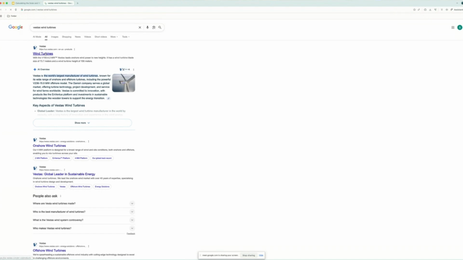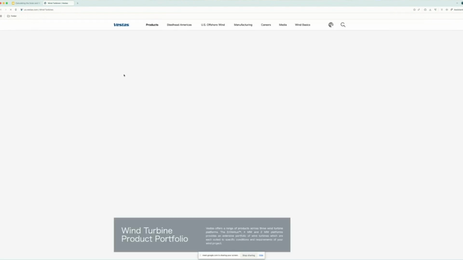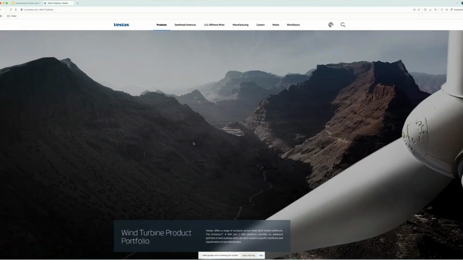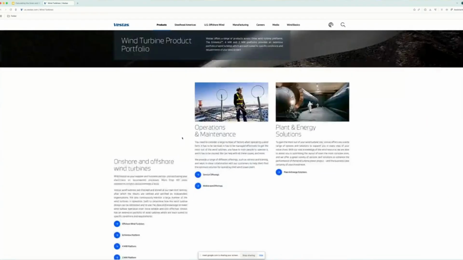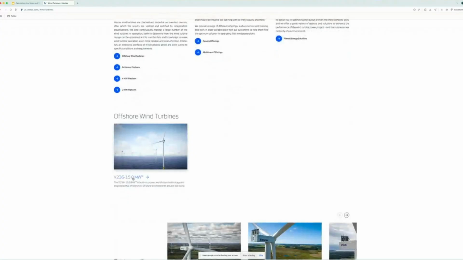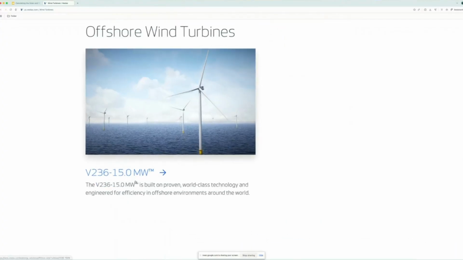Okay, see here. We can go to their website. The reason that I go to Vestas website is because their data is always quite comprehensive and easy to use. And here is one turbine that we can find. You can see it's called the V236, 15 megawatt. That's a pretty big one.